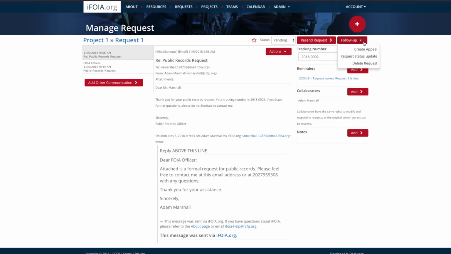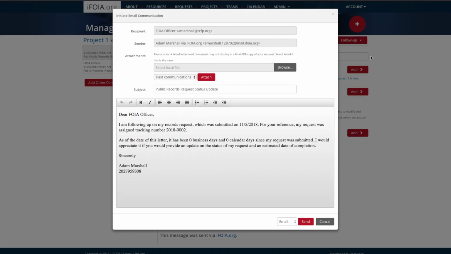From this drop-down menu here, I can click Request Status Update. And what iFOIA does is it generates this cool automatic email. It's to the FOIA officer. Again, this is jury-rigged with my email address. You can attach past communications to the agency if you want here. And it basically includes information on when your request was updated, and the tracking number that you inputted into the system.